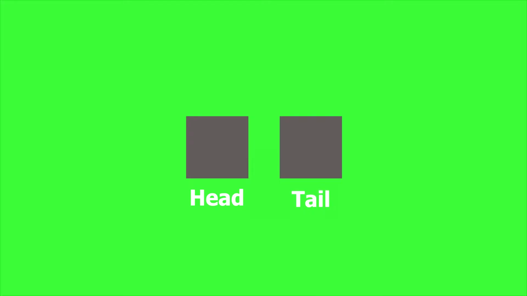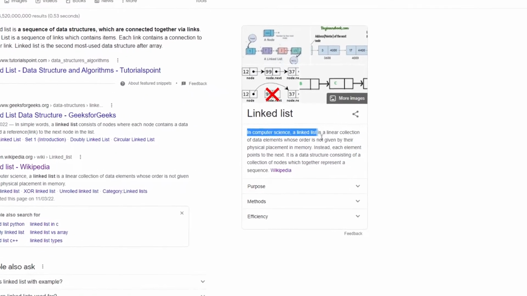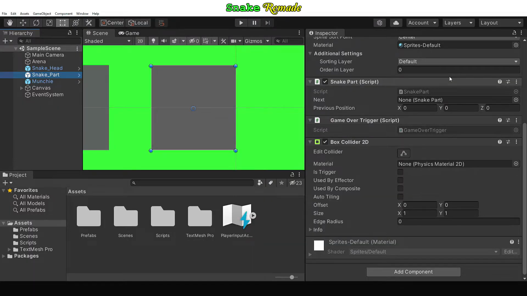Okay, so the snake is made up of multiple parts. At the start, our snake has 2 parts, the head and the tail. These parts are linked, so when the head part moves, the tail part is always one step behind. So how do we link the head and the tail? We create a linked list. Each part of our snake has a script attached to it called snake part.